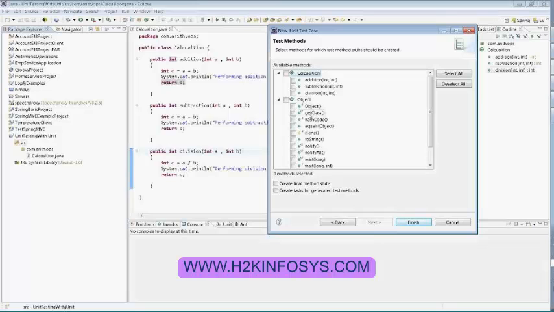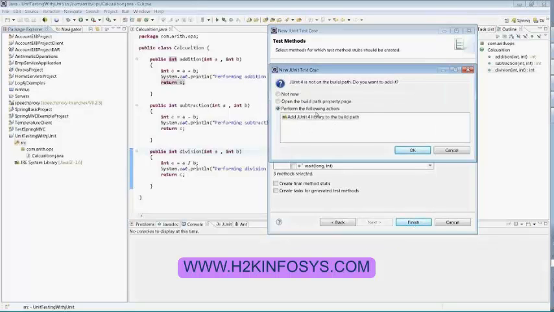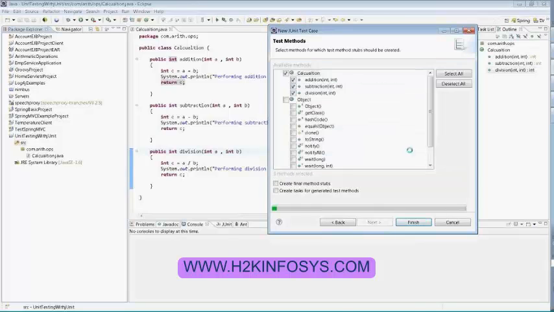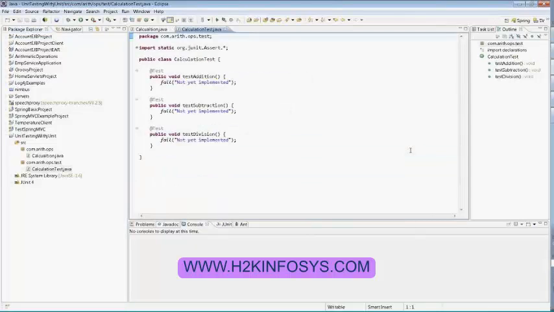Why did we get the object methods as well? Because our class inherits the Object class, and you have the capability of verifying those as well. Currently, I want to verify my addition, subtraction, and division. So these are the three test methods. Click on finish. It is asking to add the JUnit 4 library to the build path. Eclipse itself includes the JUnit library, so it will add it automatically. If you have an old Eclipse, then put the required jar file which you have downloaded onto the build path.